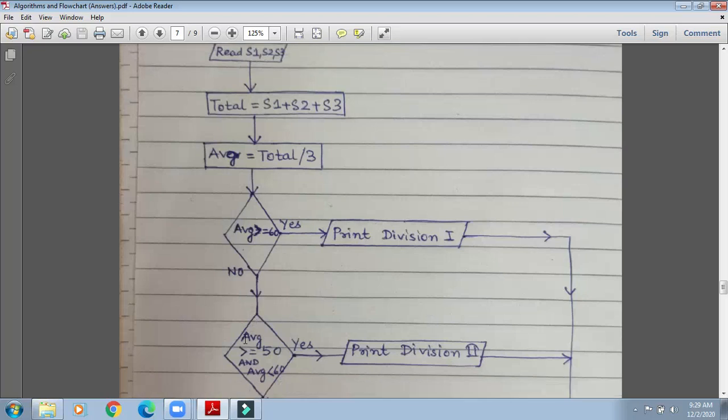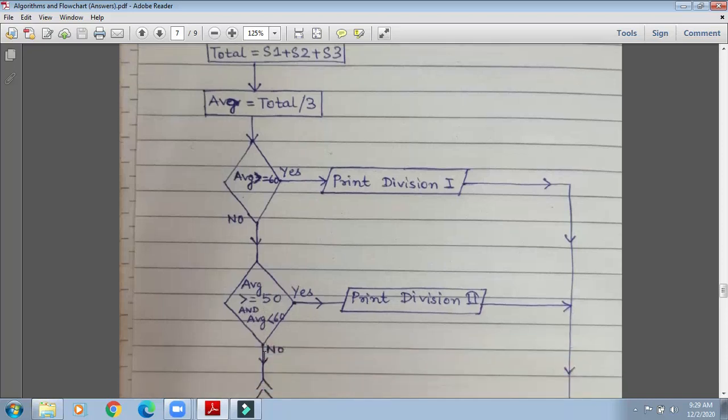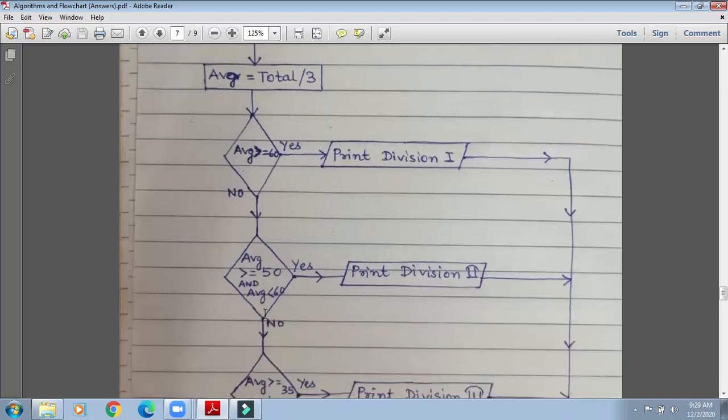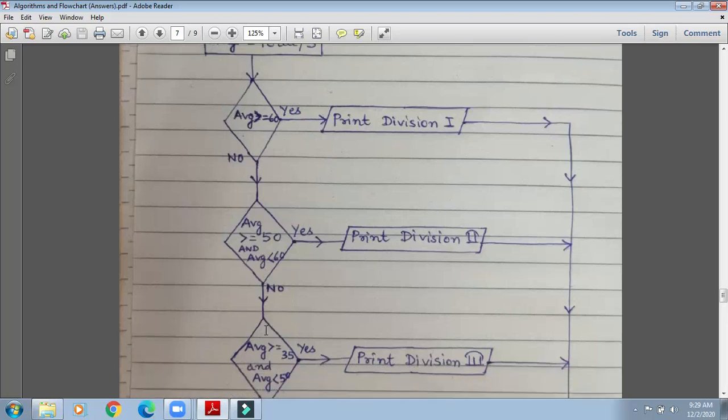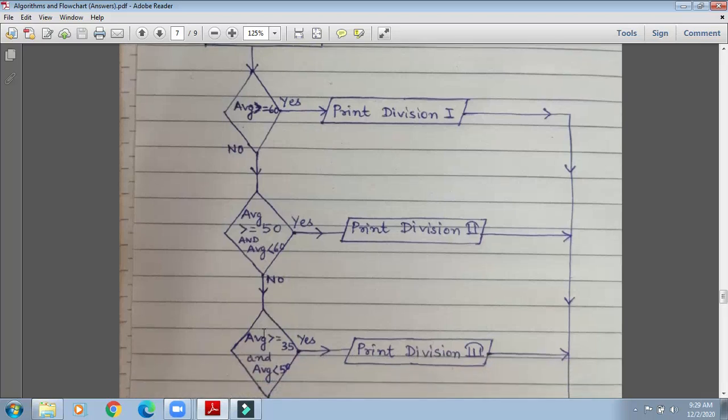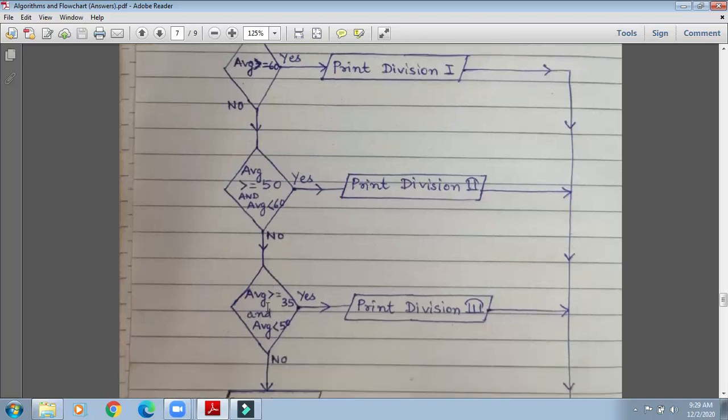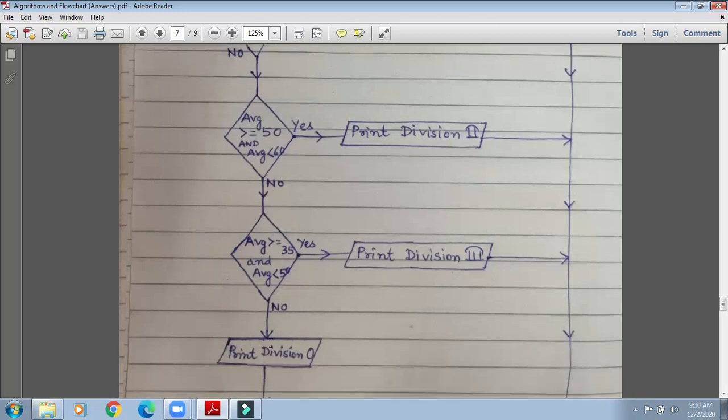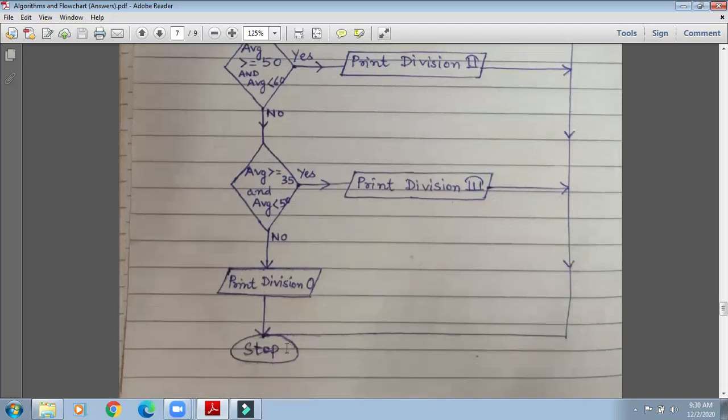Okay, no. Is AVG greater than or equal to 50 and less than 60? No. Again we are going down. AVG greater than or equal to 35 and AVG less than 50, yes or no? No, sir. We are going down. So for going down, the last thing which we got is print division 0. So it will print 0, and then the flowchart will stop.